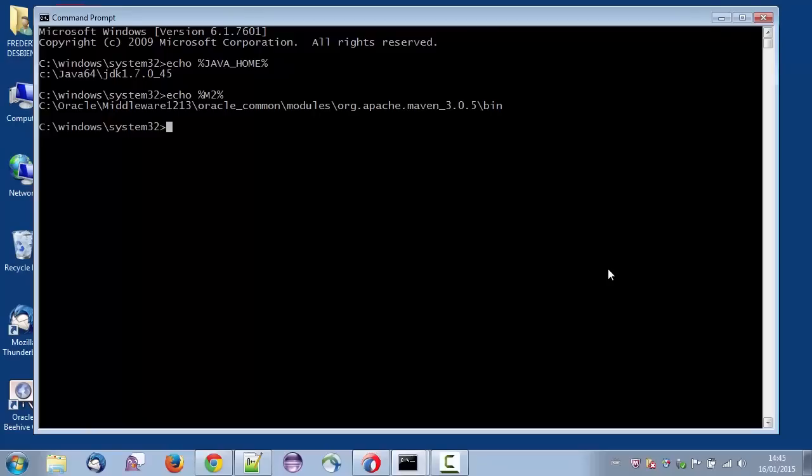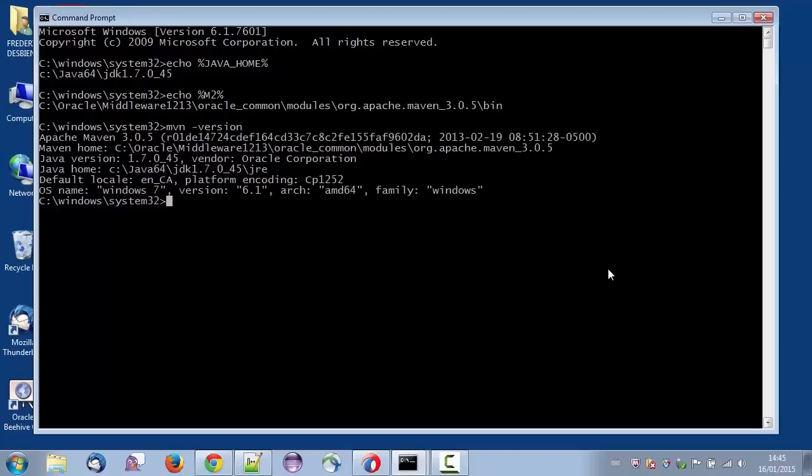In addition, that path that you see on the screen for the M2 variable has been added to the PATH environment variable on my machine. This means when I type mvn -version, I get all the diagnostic information that shows that everything has been set up correctly. Okay, so those are the environment variables.